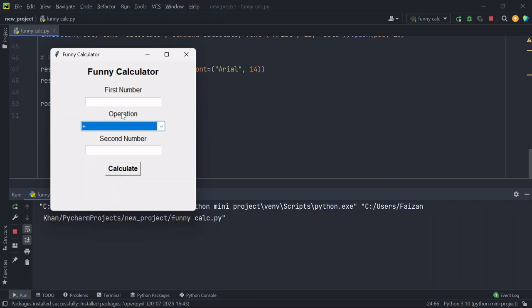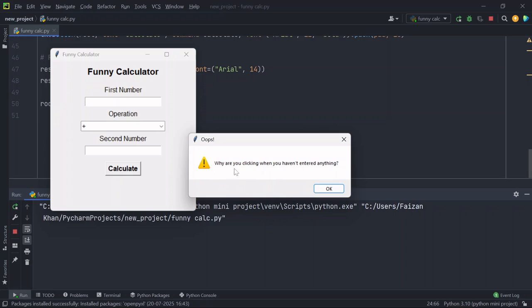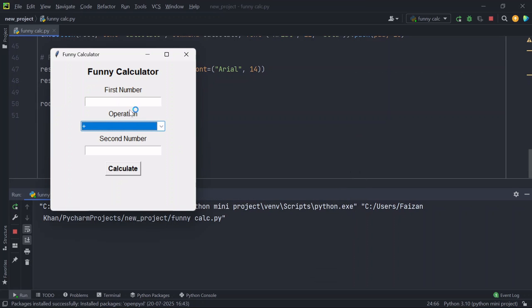Okay, but before entering the first number and second number, if the user directly clicks on this calculate button, it says, why are you clicking when you haven't entered anything? Right? So this is funny. So let's enter our first number 10 and our second number 20, and let's just choose any operation like multiplication, and then once we click on this calculate button, let's see what happens.